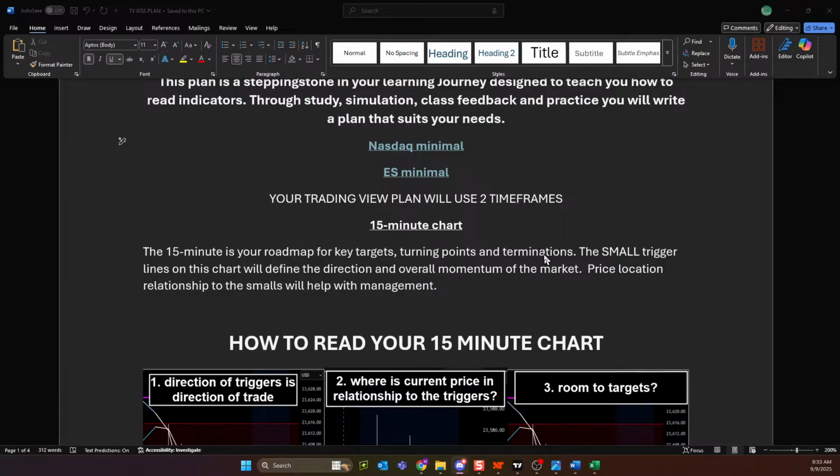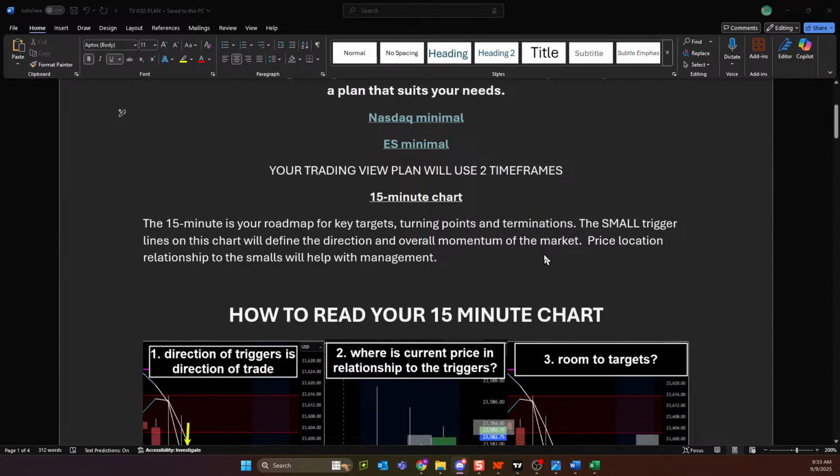Because of the size of this chart, I have eliminated the large triggers, guys. I've gotten rid of that noise. I've even gotten rid of background color. The small triggers on this chart will define direction and overall momentum. The relationship of price will help you with management.